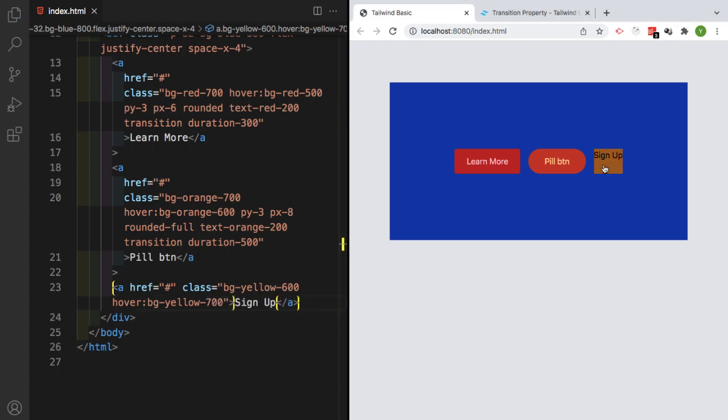Okay, this is better, but I think 500 will be a proper yellow, I guess. Yeah, this is like a proper yellow color. So 500, and I'm hovering on 600. So this is done. Then what we need is padding again.